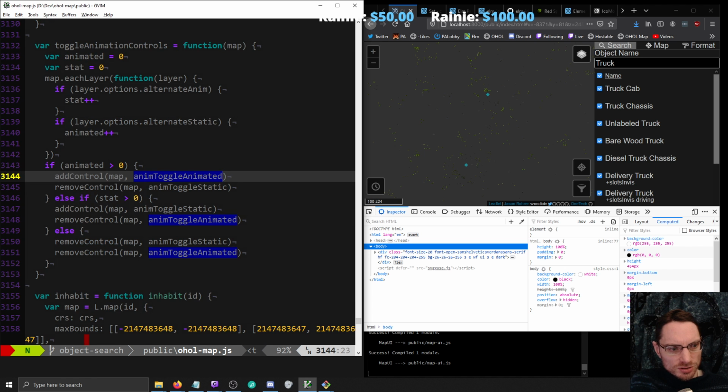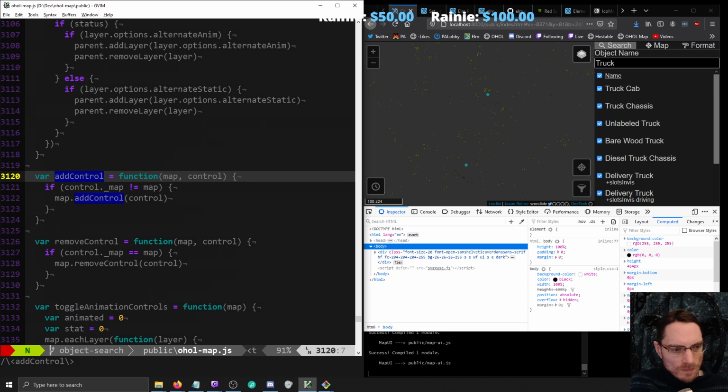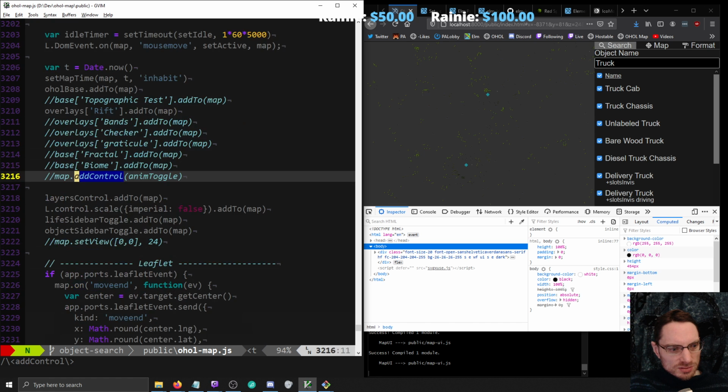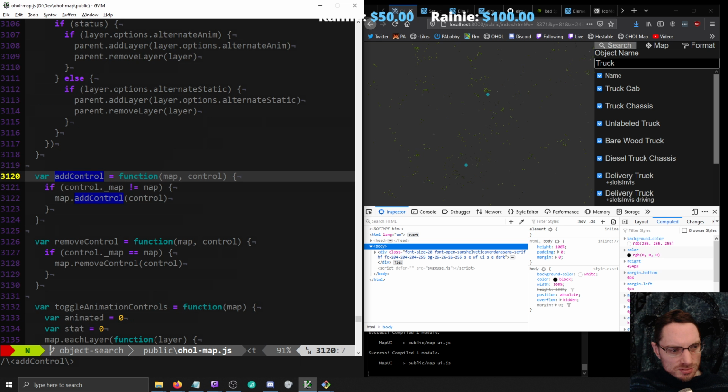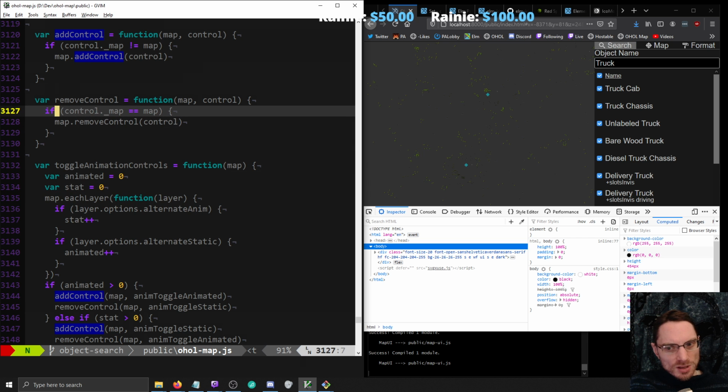If I have two of these, is their order going to change? Because this is adding and removing controls. Okay, so basically we're no-oping it as necessary. Yeah, I can't replace those necessarily. I might, let's see, would changing the icon even work? In an interactive fashion.